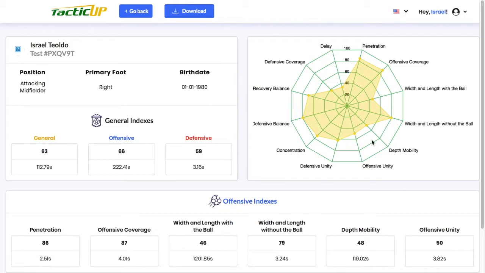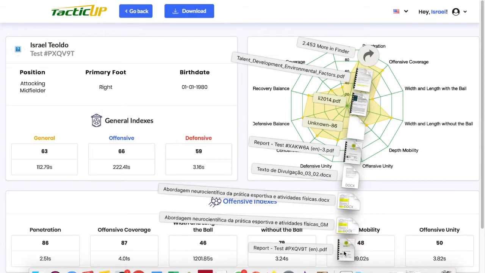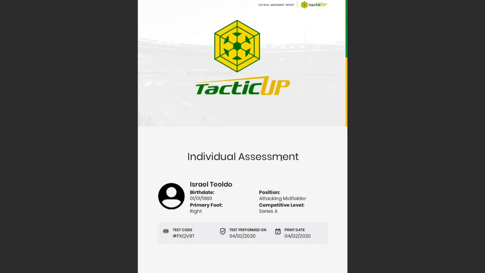It's also possible to download this report. You just have to click here in download. This report is downloaded in PDF, I will show it, and it can be shown to the parents, to the manager, and show how the training is affecting the performance of the player, just as I have shown to you previously in that case with the under 20 team of the Red Bull.